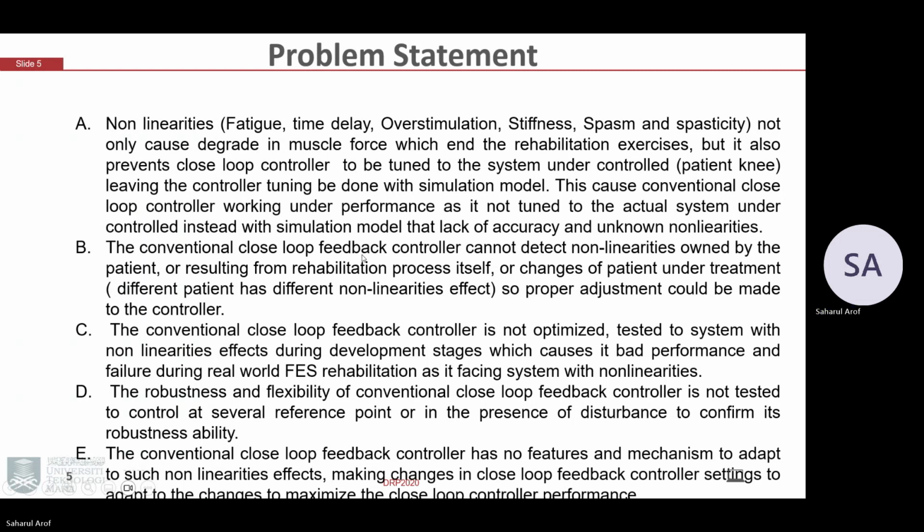Problem statement. The nonlinearities of fatigue, time delay, overstimulation, stiffness, spasm, and spasticity not only cause degradation in muscle force, which causes the end of the rehabilitation exercise, but also prevent the closed loop controller from being tuned to the system under control. This leaves the option of tuning the controller on the simulation model.